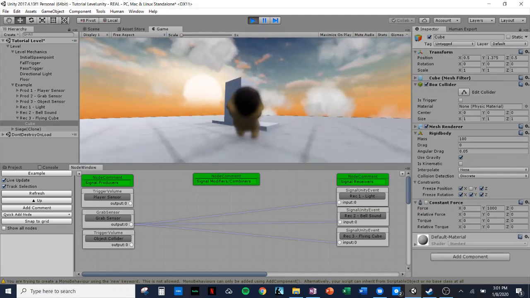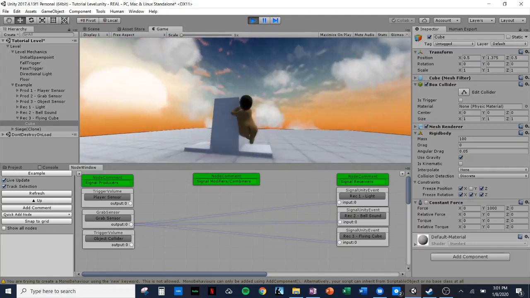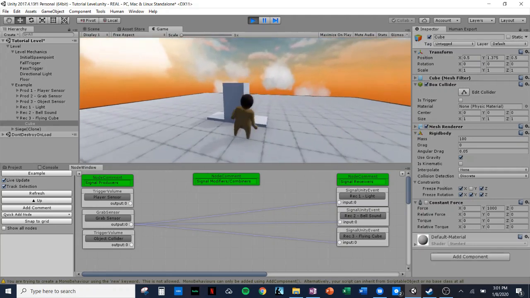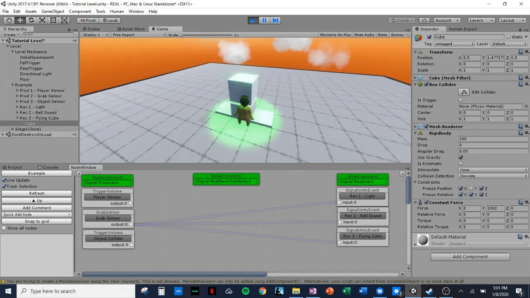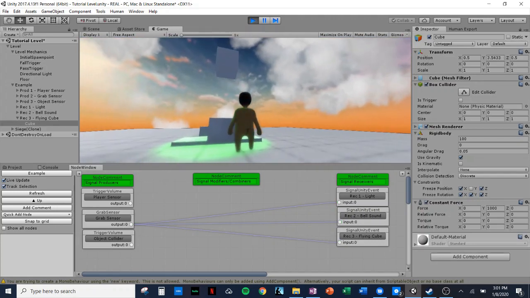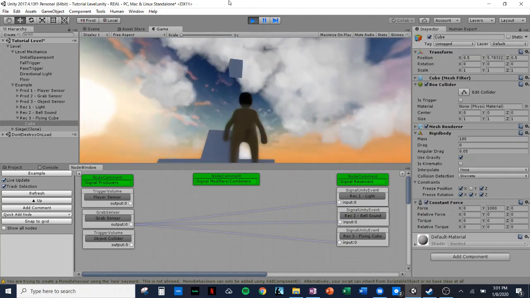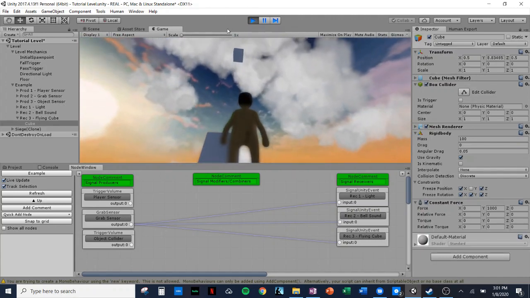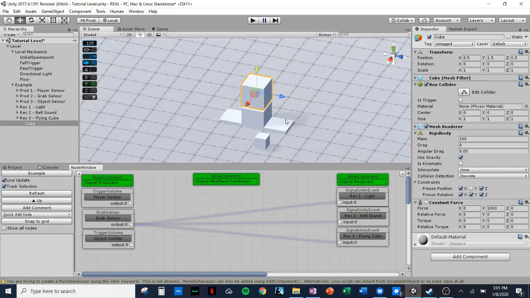Okay, so you see, even though I landed on that cube, because I froze its position, I'm not able to move it around at all. Just what I want. But when I grab the sensor, its constant force, as you can see here, turned on because of the unity event, and there goes my cube. No way to get it back currently, but glad that that worked out. Okay.